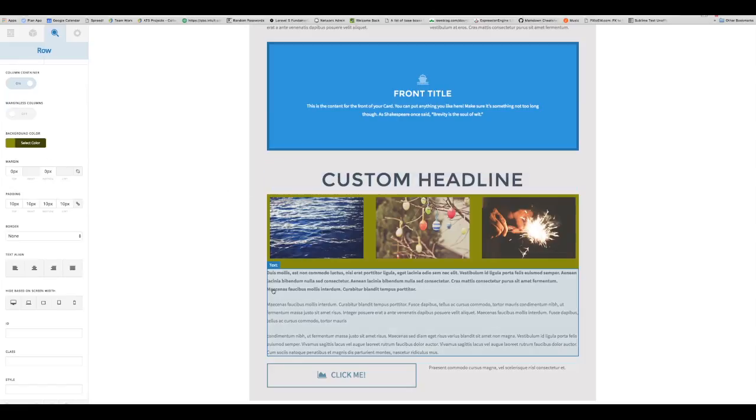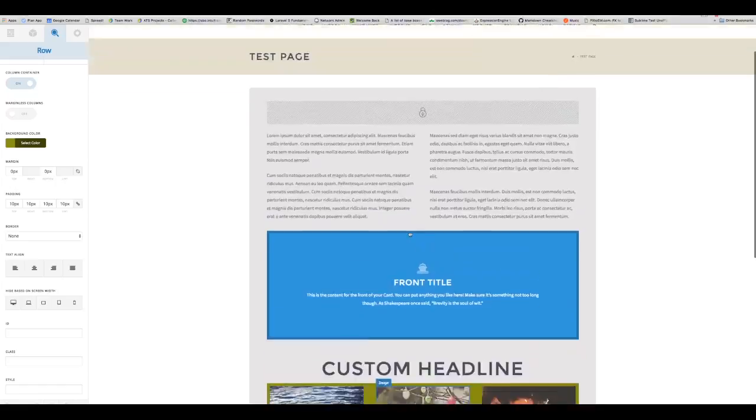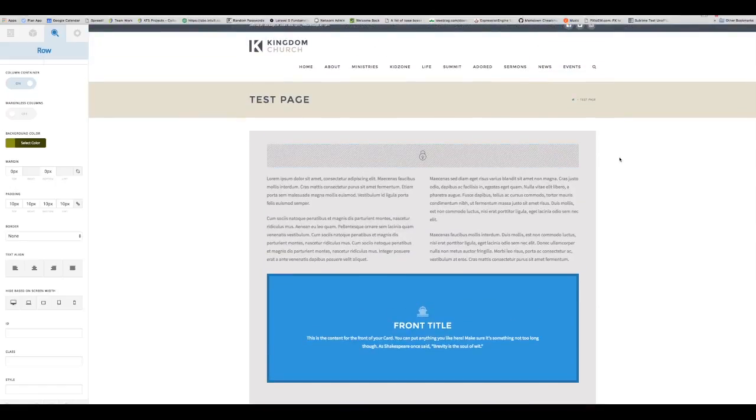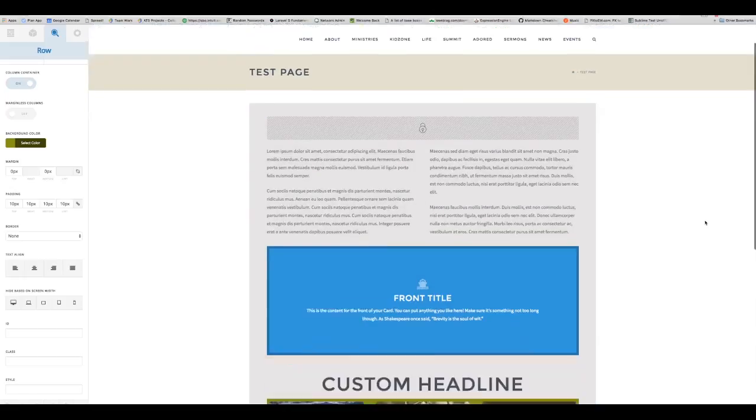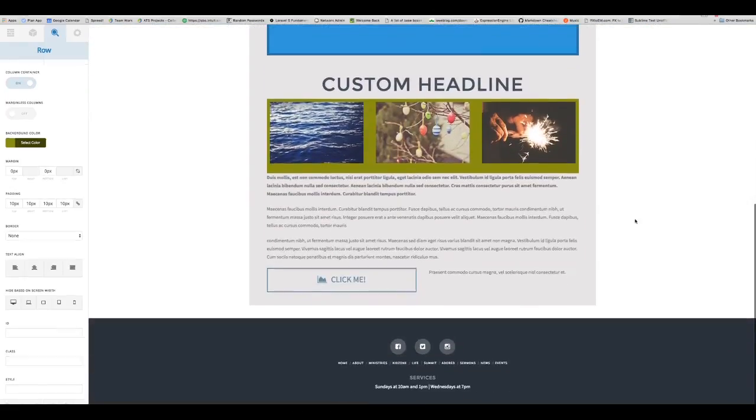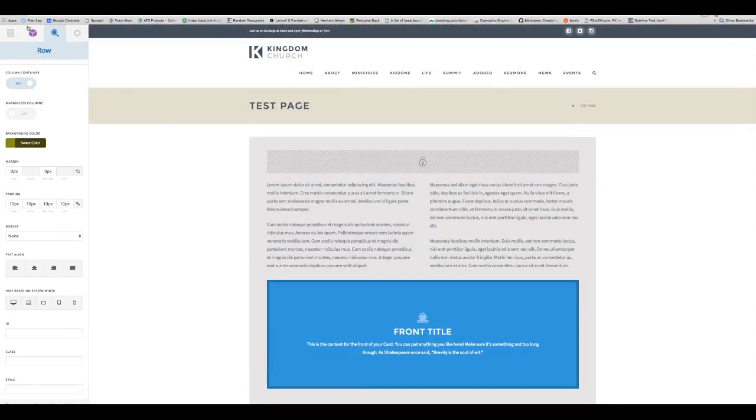And there are lots and lots of options in here. I strongly advise you to go ahead, play around with it, see what you can do. Ask questions if you need help. I'll be glad to help you. I hope this has been helpful. This has been Cornerstone and the different editors within WordPress.